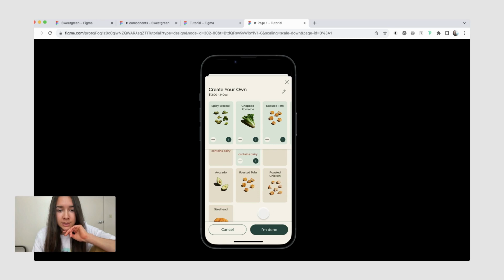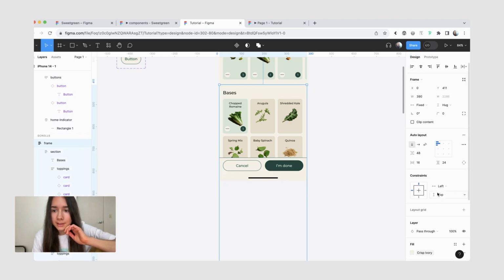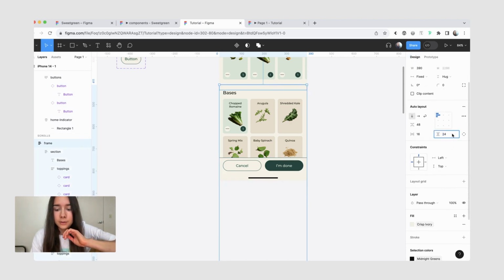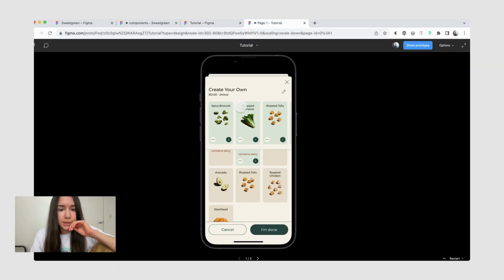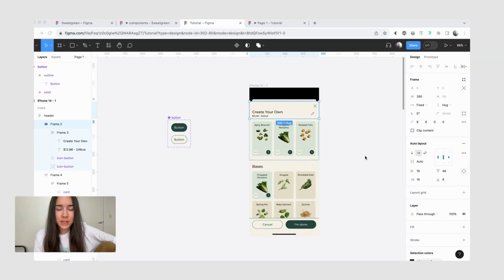Another thing that we can do is add more padding to the bottom of the toppings list, because right now this is the maximum that I can scroll and I don't see this last topping. So what I'm going to do is select the topping list. And for the bottom here, we can do maybe like 148. Now I can see my last topping, and I also have some space here at the bottom. That's pretty much everything.